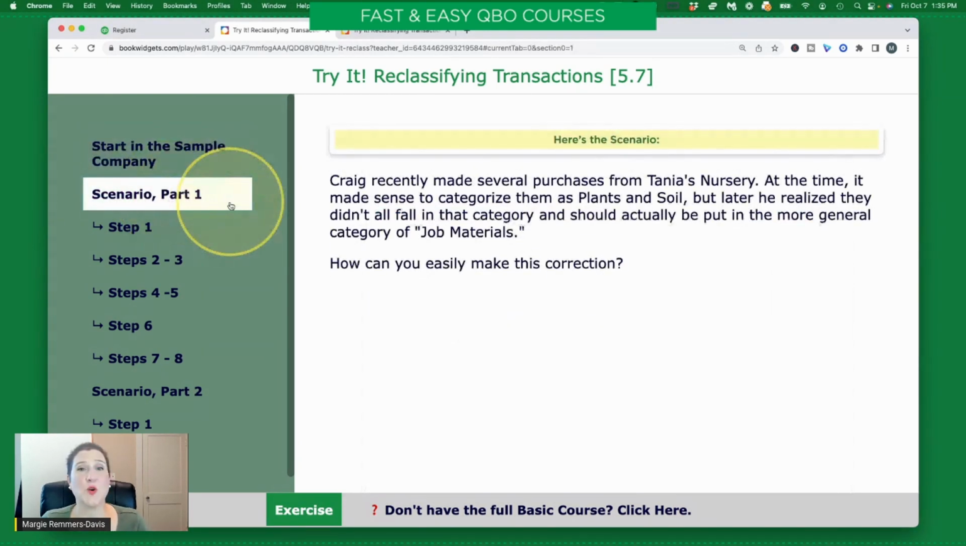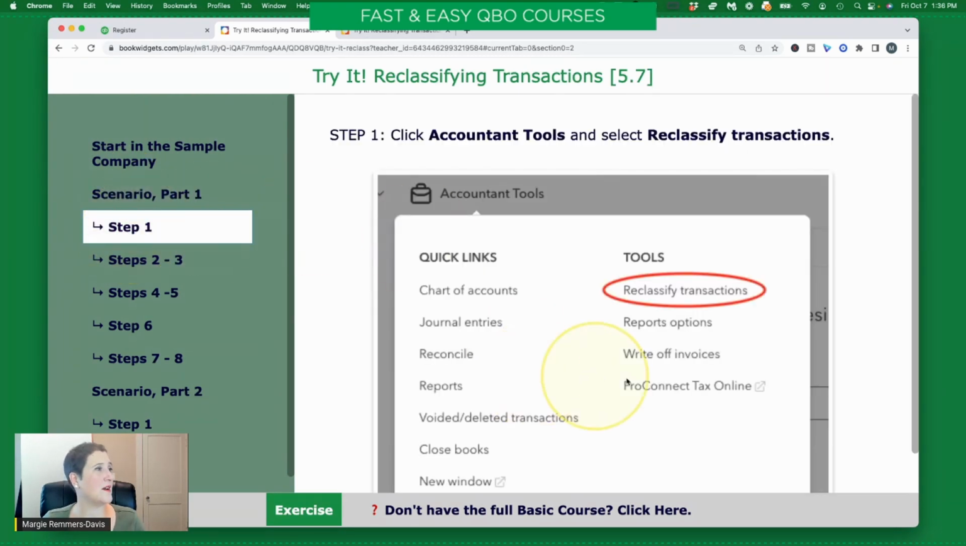Okay, so Craig recently made several purchases from Tanya's nursery. At the same time, it made sense to categorize them as plants and soil. But later he realized that they didn't all fall into that category and should actually be put in the more general category of job materials. How can you easily make this correction? Okay, so let's take a look at our instructions here.